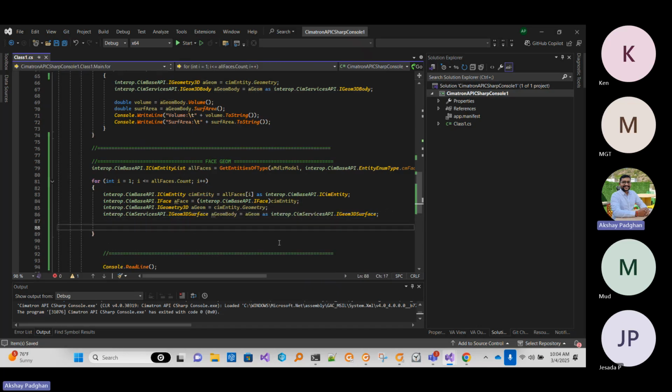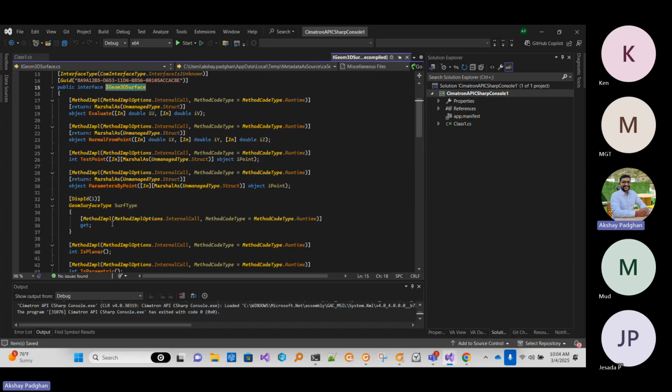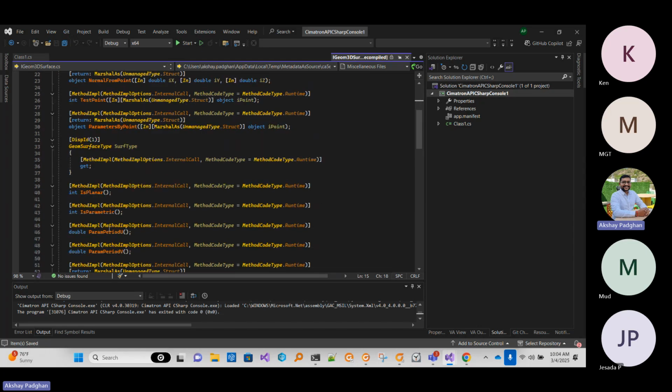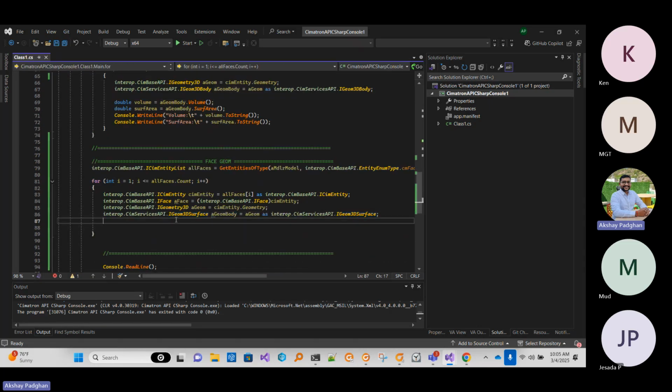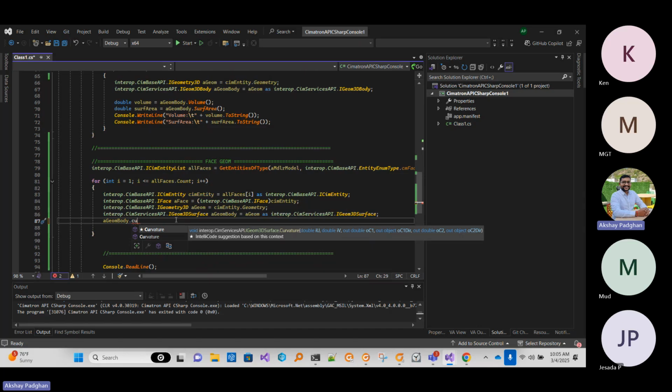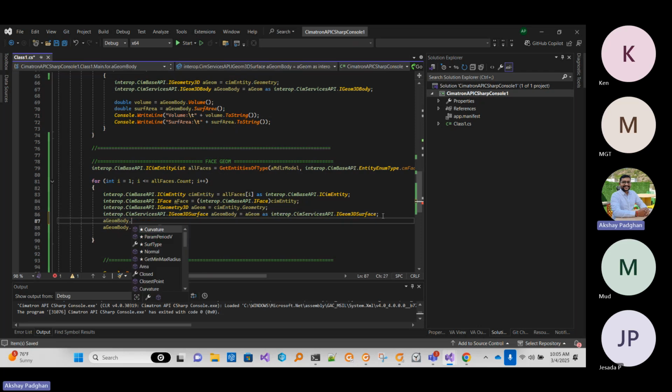Okay, so let's check what we have inside surface. Inside surface, you can see test point, get parameter by point, is planar, is parametric, is normal, the face operation. Let's take one example like curvature. For curvature, we have to give some kind of parameters, and for parameters, we must know their limit. So let's take the limit.